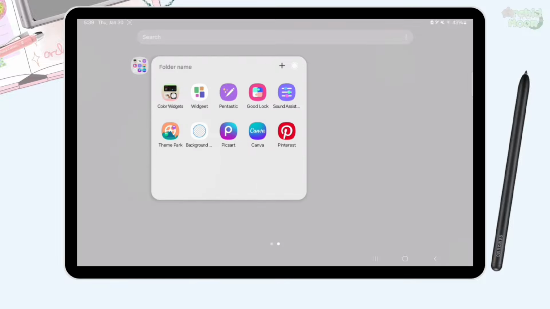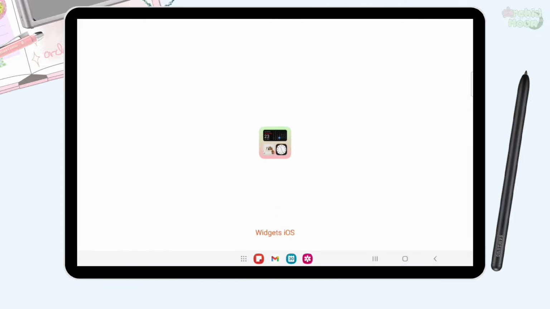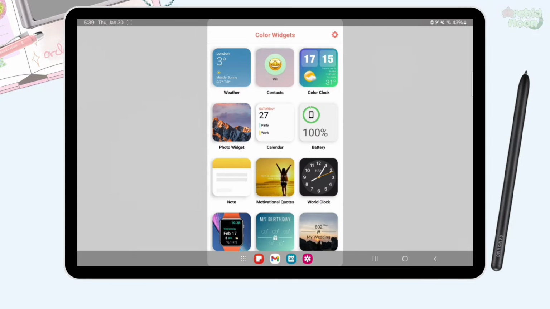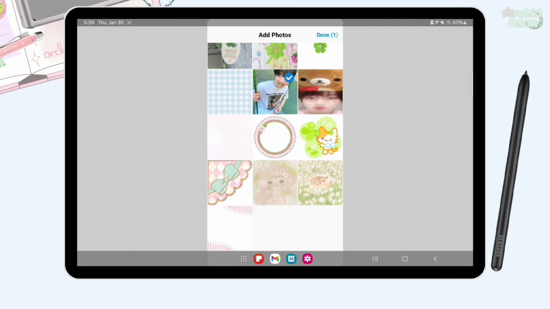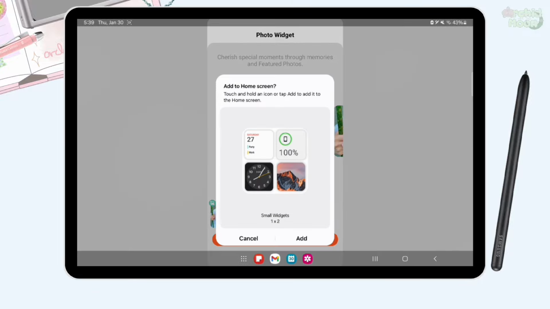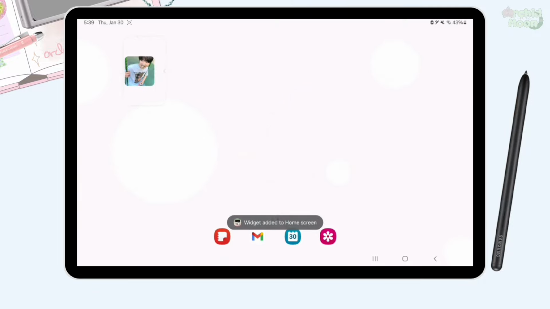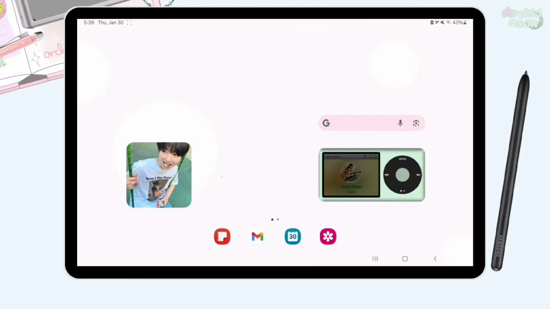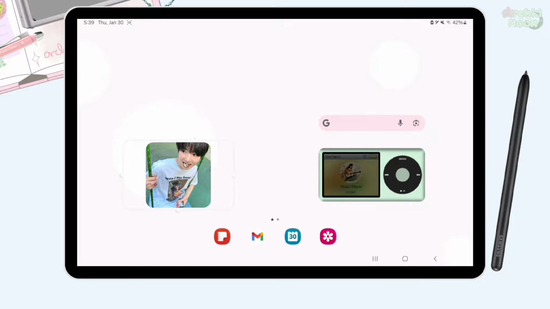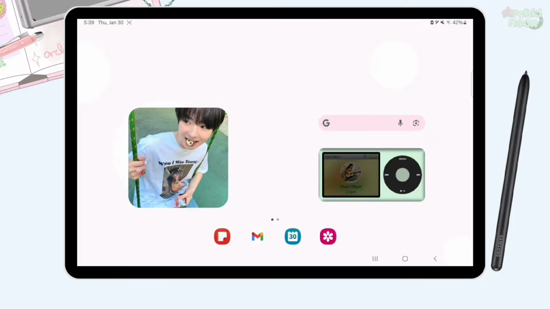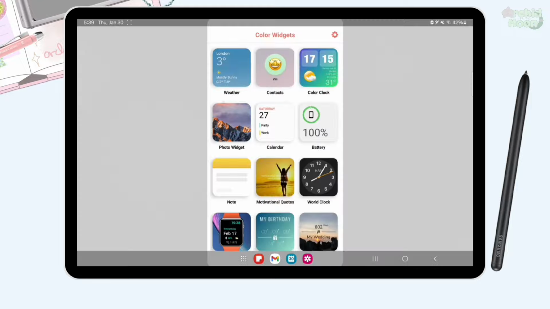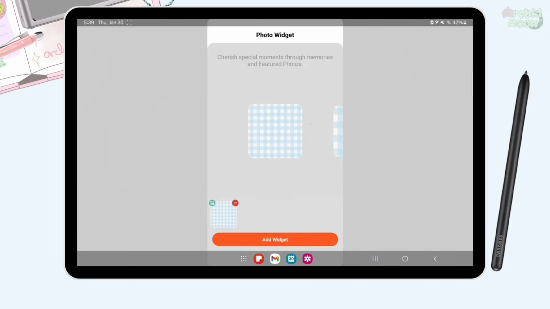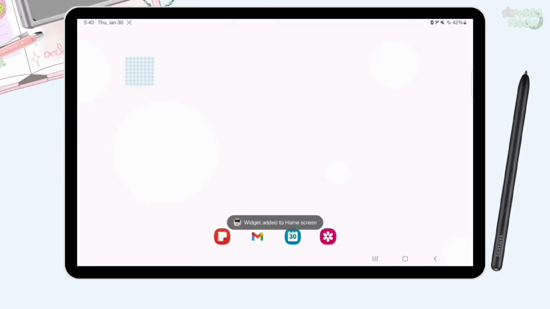Now let's go into color widgets. This is another app that I found on Play Store. There are various widgets to choose from, but I'll go with the photo one. I'll resize the images and place a large one here. I think stacking another photo on top will make this look even better, so I'll just add one and drag it over. You can add as many as you want, and I think it looks super cute.